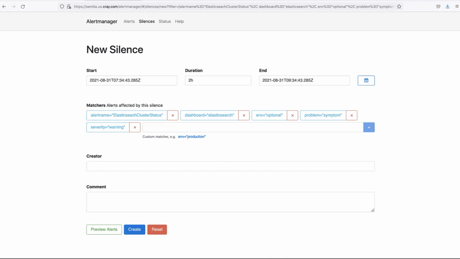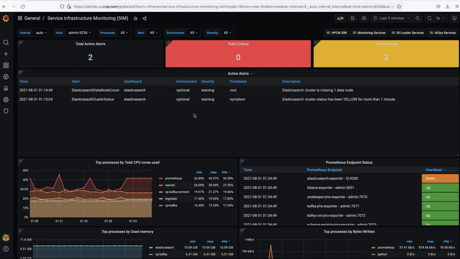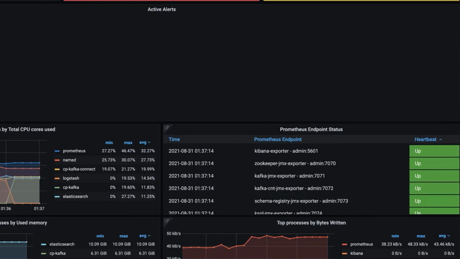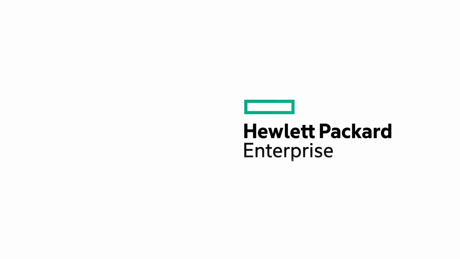In this demo, we find that there appears to be an Elasticsearch data node that is missing from the cluster. After resolving this, the alert goes away. Here we have a panel that shows the status of the Prometheus endpoints with a link to an instance of Prometheus. This panel might assist in narrowing down which node has a service that isn't running as intended. This concludes our demonstration. Thank you for watching.